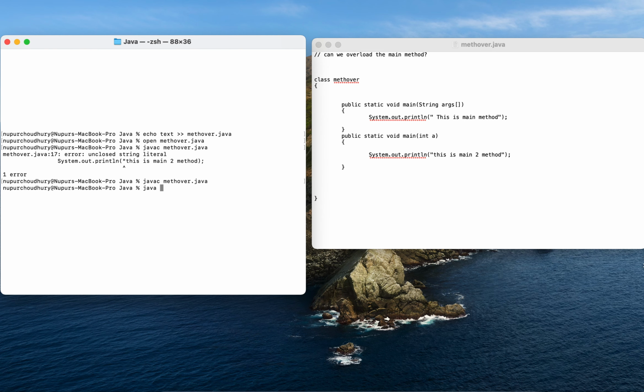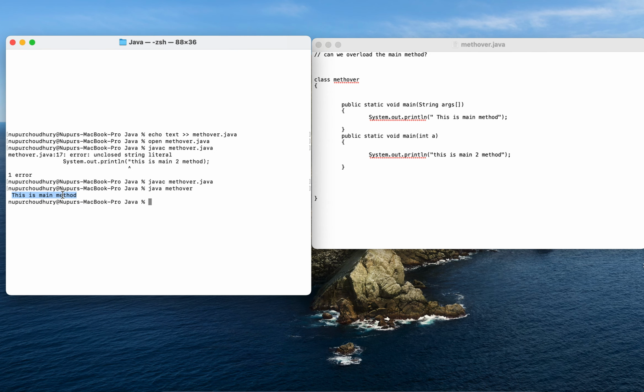So let me run this. Okay, so java meth over. When I'm executing this, if you can see the output here, this is giving me the first statement which is there inside the main method.